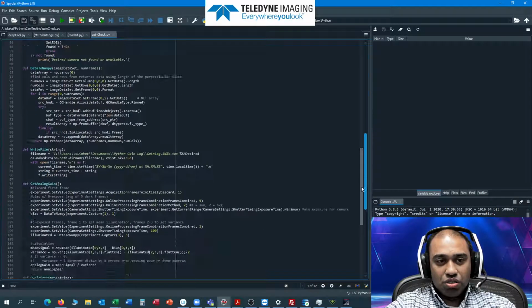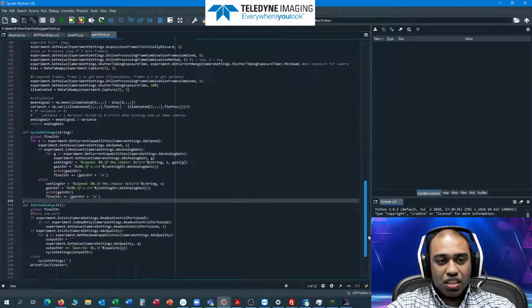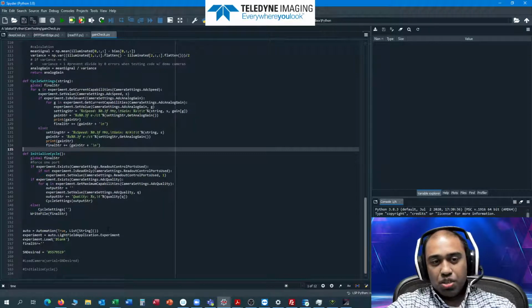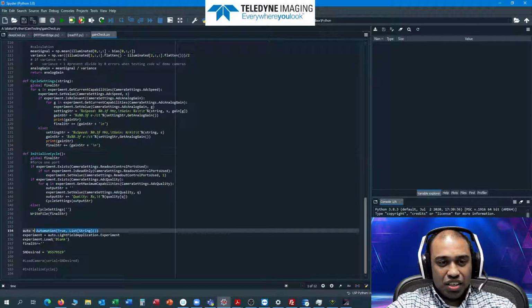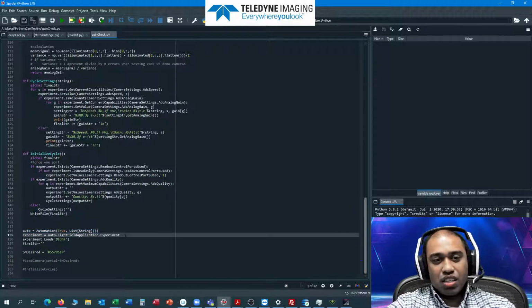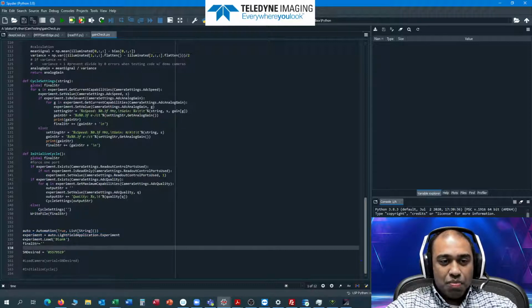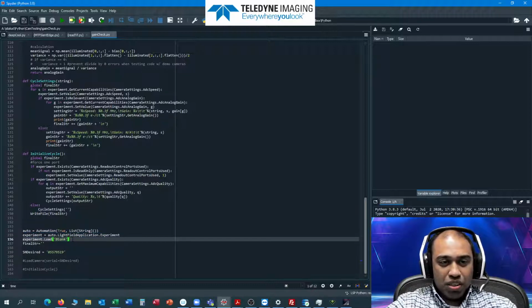Let's scroll all the way down to the main, which I call the meat. As you know from the other examples, this line here, auto, is going to launch an instance of the LightField add-in process. I'm going to connect to an experiment object here. I made myself an experiment called blank, which doesn't have any cameras loaded, so I'm going to load that just to give myself a clear slate.